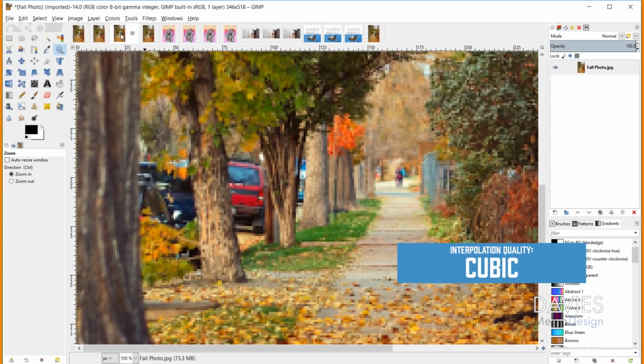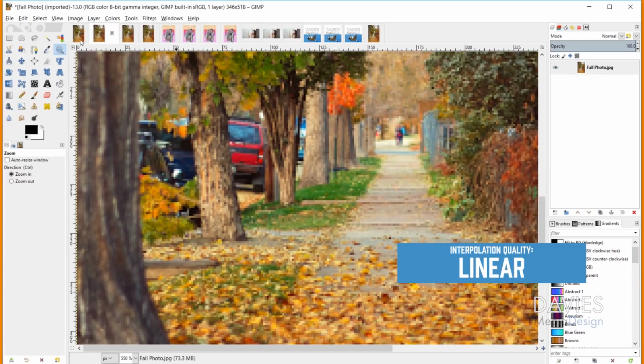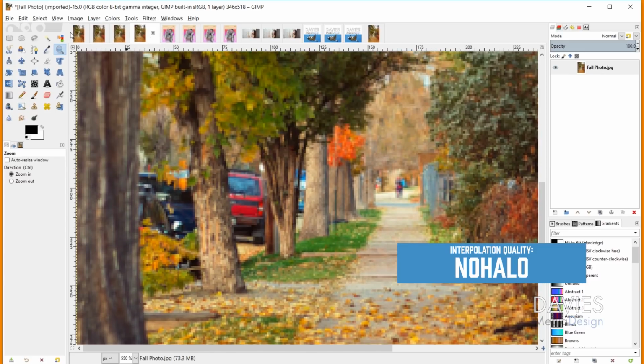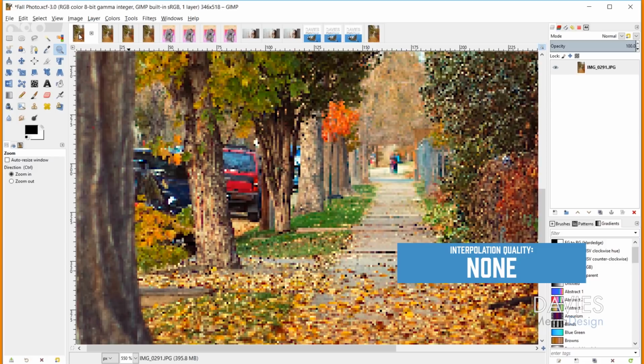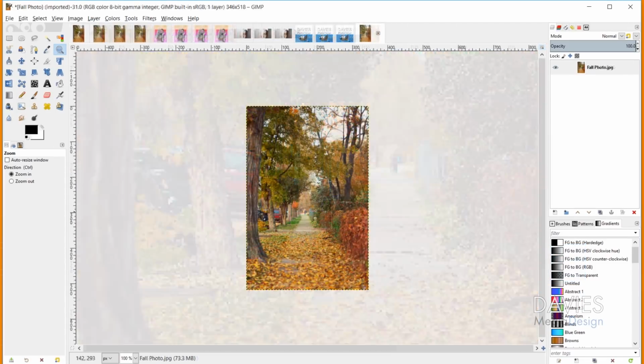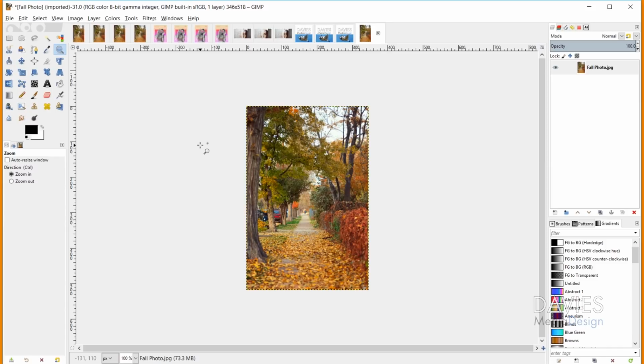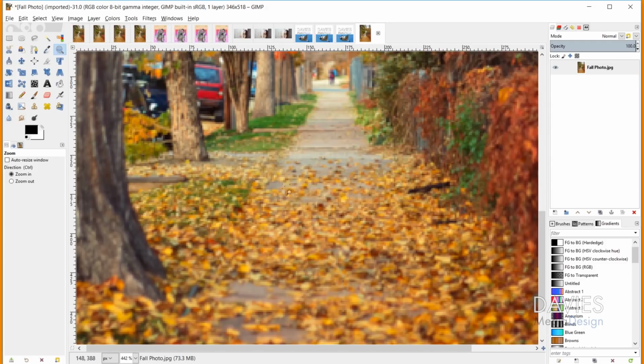But you'll see that these two settings are by far the best settings when it comes to the final overall image. So there is NoHalo, and this is with none. So you can see there's a major difference there. I could sharpen this back up after I scaled it down to try to recover some of that original sharpness from the image that we lost during scaling.